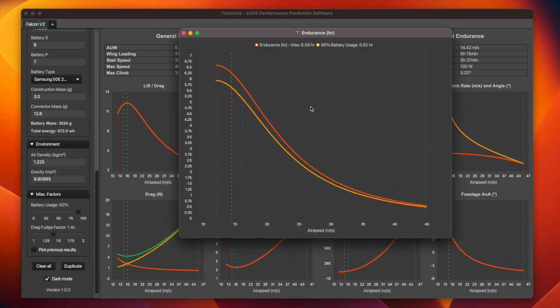We've got our endurance. This is flight time. The top line would be your max endurance using up all of the battery. The bottom line would be using 90% of the battery or 80% or whatever you define in here. So this is extremely useful for determining, given a flight speed, which is the x-axis, how many hours you could expect to fly for. A good example, if I want to fly relatively fast at 20 meters per second, I will get to fly this Falcon V2 for 3.71 hours if I use 90% of the battery. If I use the entire battery, I'd be able to fly for 4.13 hours.